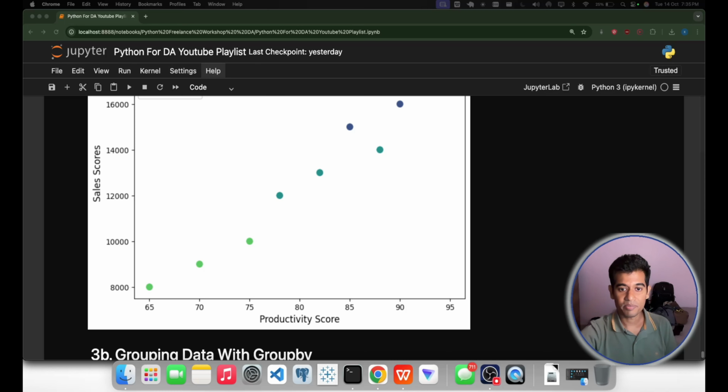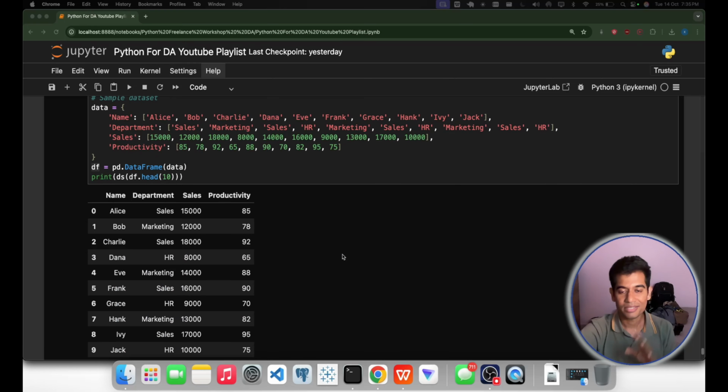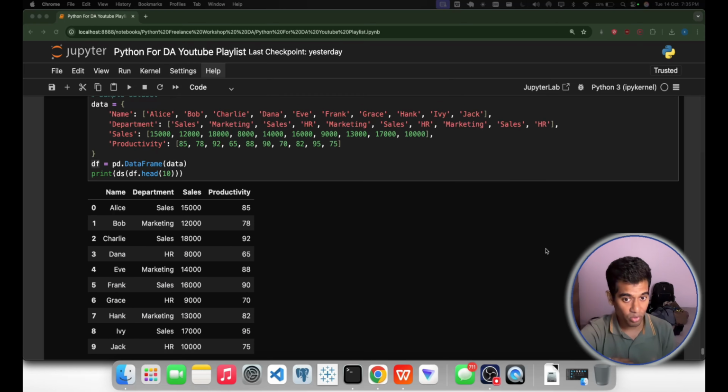Let's aggregate some insights. Before that, just a quick nod to our sample dataset from part 1. There are 10 employees with names, department, sales, and productivity. If you need the code to recreate the data frame, it's in the description or back in part 1, but no need to worry. I will give you the Google Drive link in all the videos. So just click on it, and you will get directly to the dataset or data frame with the code. We are building on that df variable here.